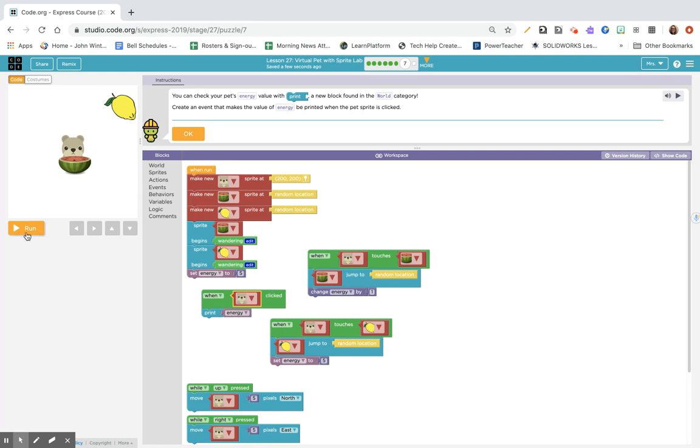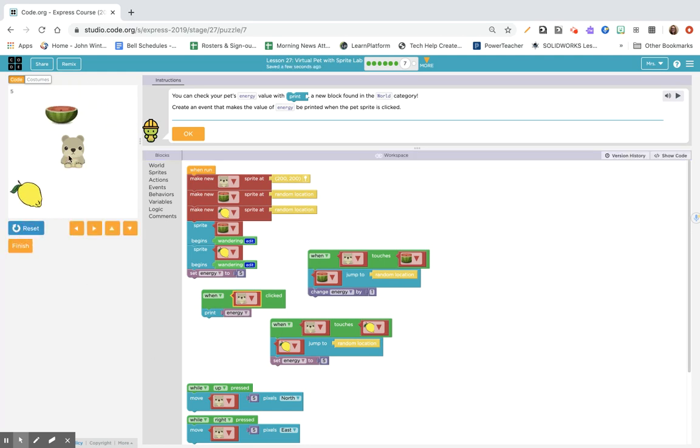Let's try running it. I'm going to click the teddy bear, it says 5. The watermelon went on there, it is 6. The lemon went on there, it's back to 5. Lemon went on there, it's still 5. Watermelon is on there. Oh, and then the lemon. I think it's working.